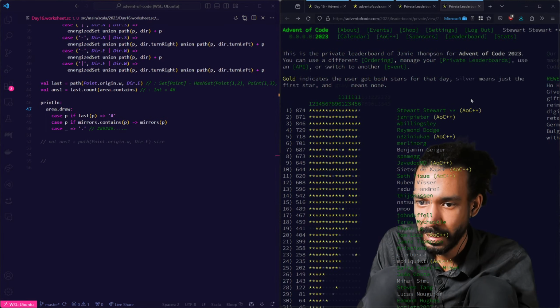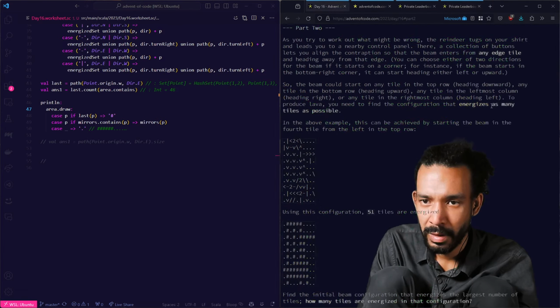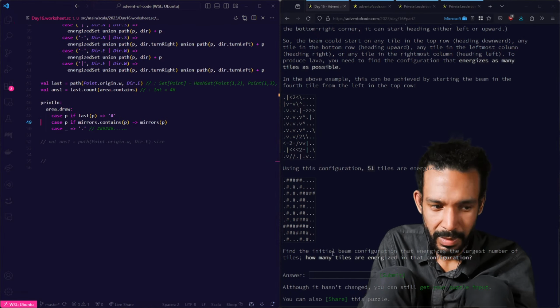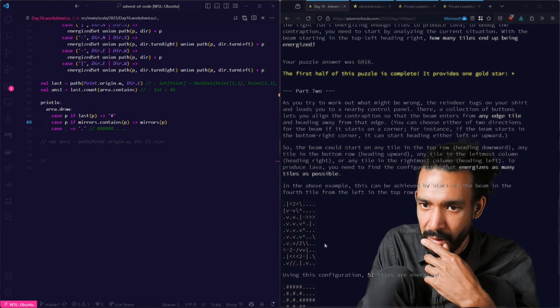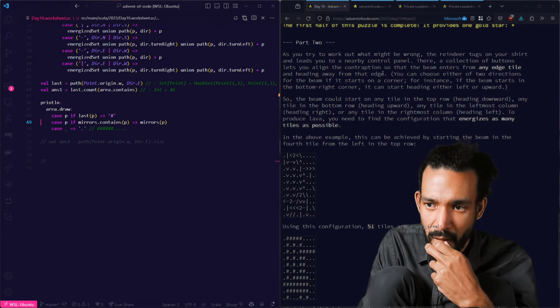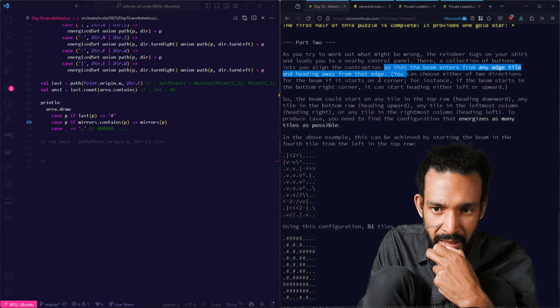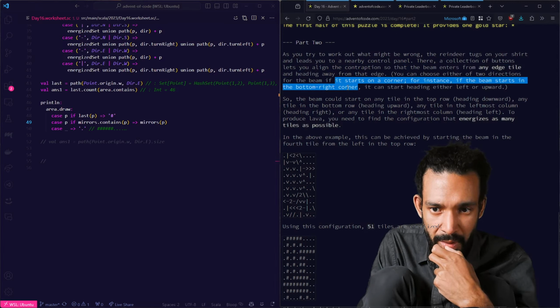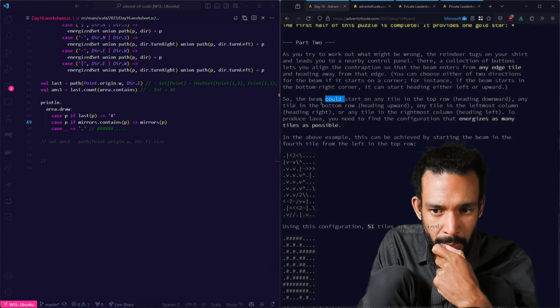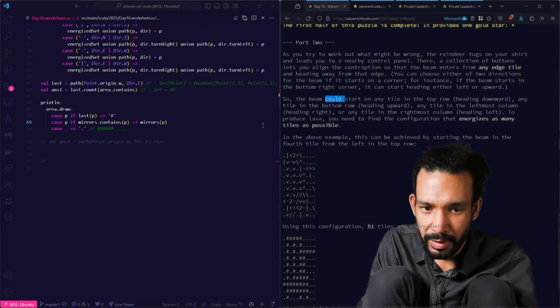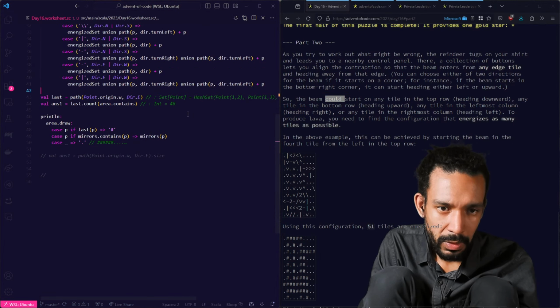How are we doing here? A couple people are ahead of me. Okay, let's see what part 2 is. There's a collection of buttons that lets you align the contraption so the beam enters from any edge tile and heading away from the edge. So the beam can start on any tile in the top row heading downward, any tile in the bottom row heading upward. Yes. Find a configuration that energizes the most tiles possible.